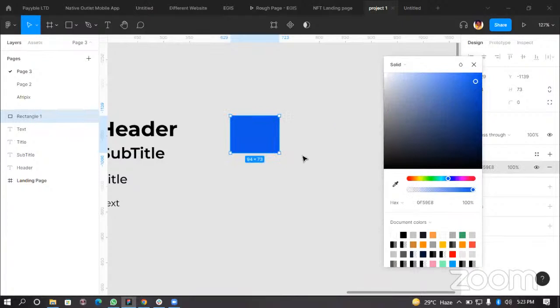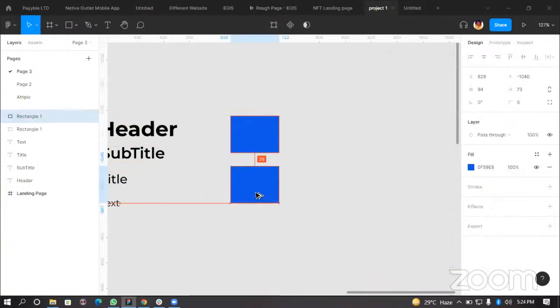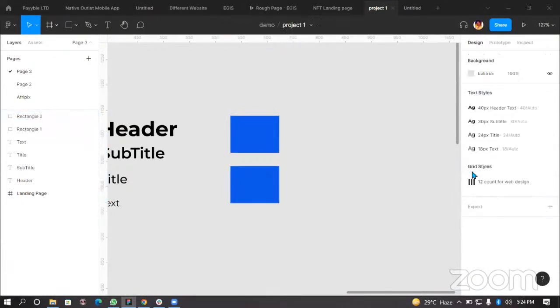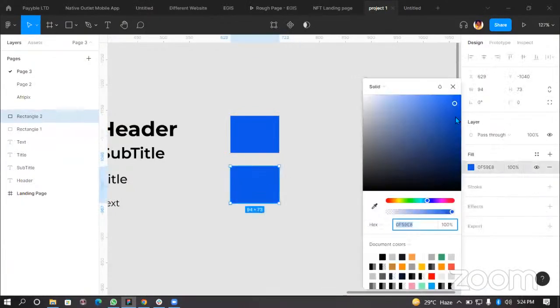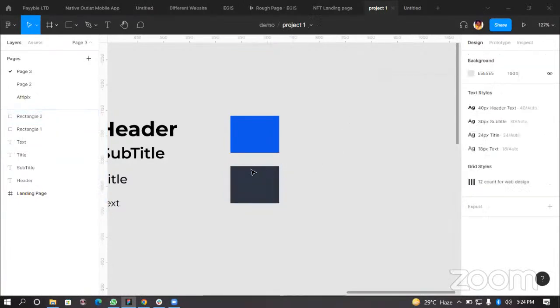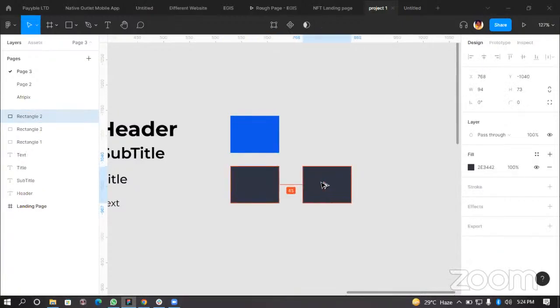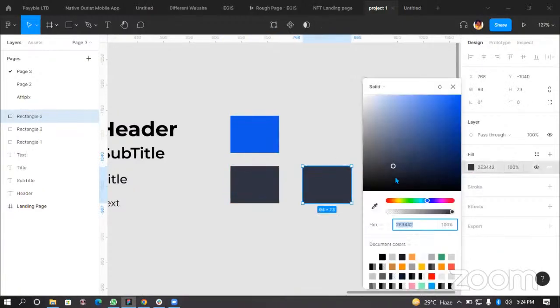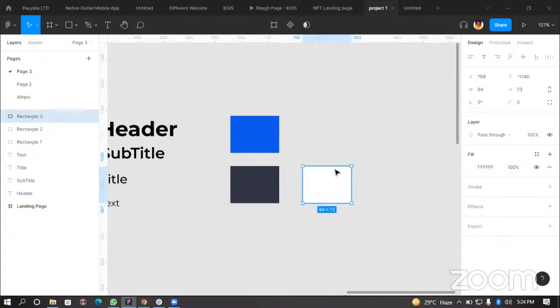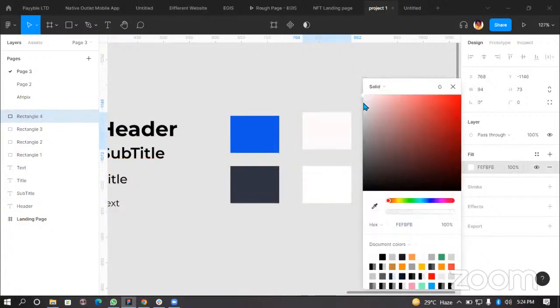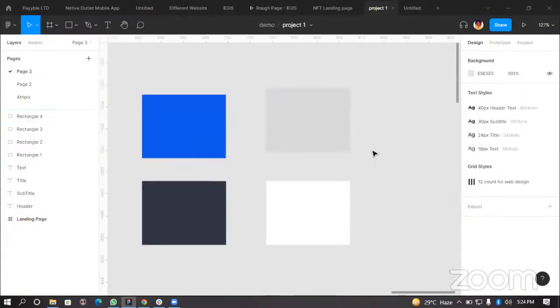I have this, and I'm going to duplicate it. Let's use gray color. I have this, so I'm going to duplicate again. I have this for the whites. I'm going to duplicate this again and use a lighter shade of gray. So these are the 4 colors we are going to use.